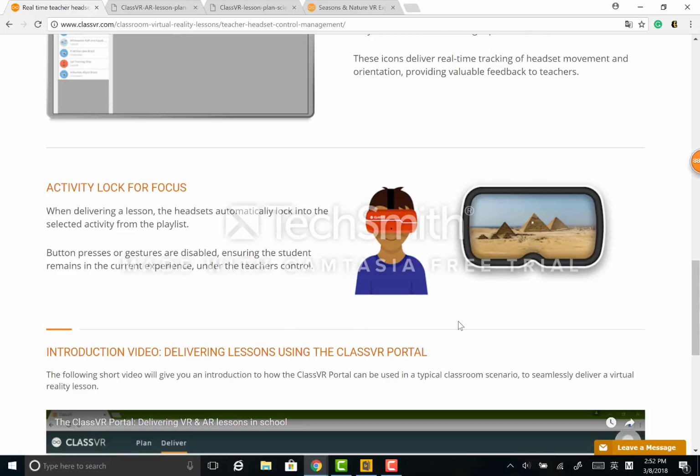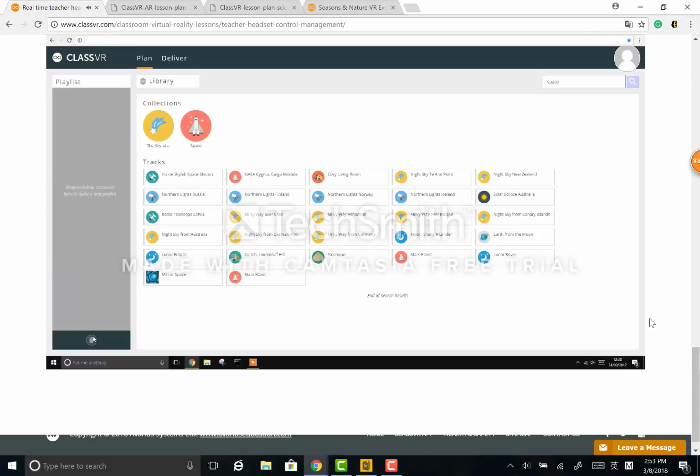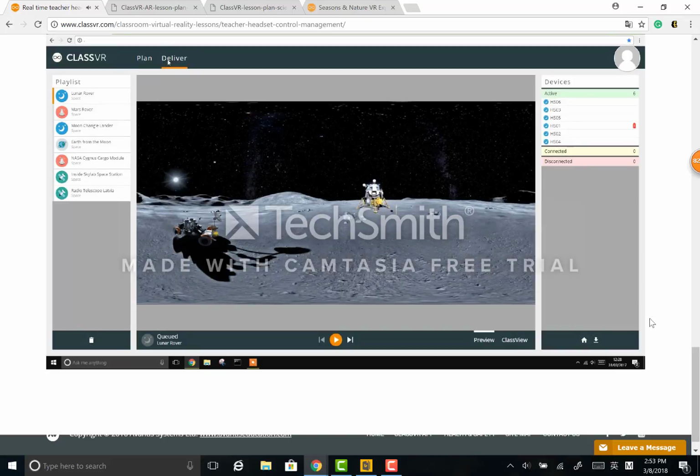And you can lock the image. When you focus something, students cannot change it. Once you've selected the VR experiences for your teaching session, click Deliver at the top of the screen to begin guiding your students through them.